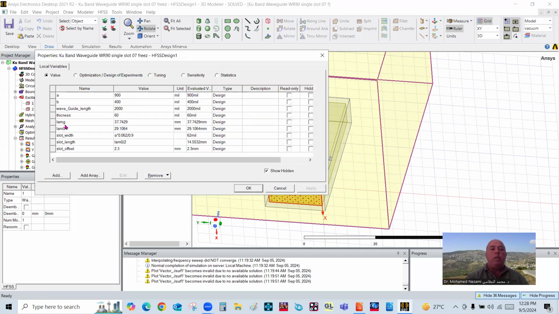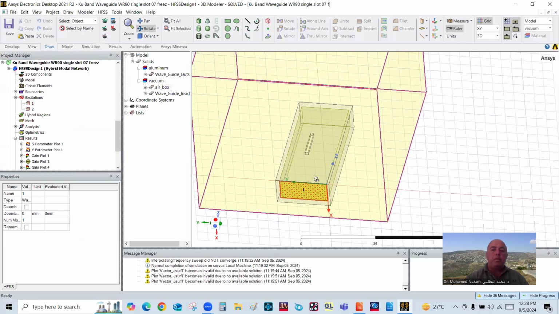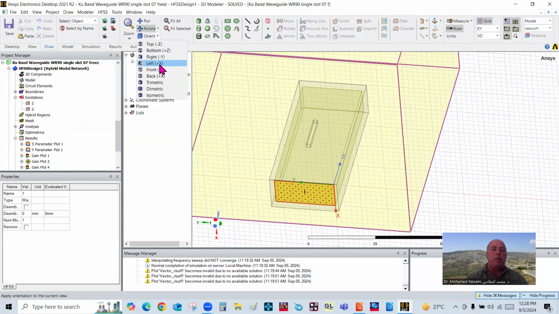But you end up with lambda G and lambda 0, which are the guide wavelength and the free space wavelength, and the slot width. I'm using this equation here, which is published. The slot length is basically the free space half wavelength. And then the slot offset from the center, as you can see, this one here.